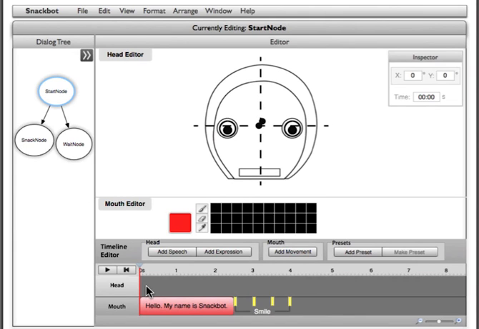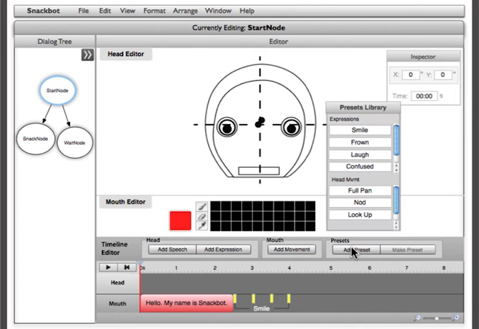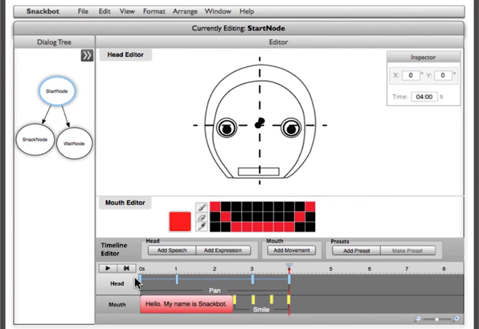I'm going to go and add another preset. And I want to add a full pan. So I will go ahead and click that. And there we go. We have a full pan in here, and you can see that here it's at 4 seconds. And if you click on each of these keyframes, you will see that the movement of the head will change, as well as the time.